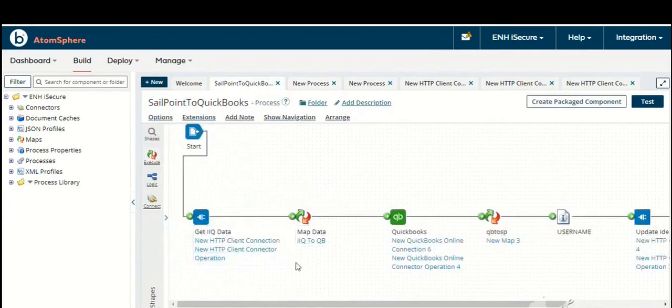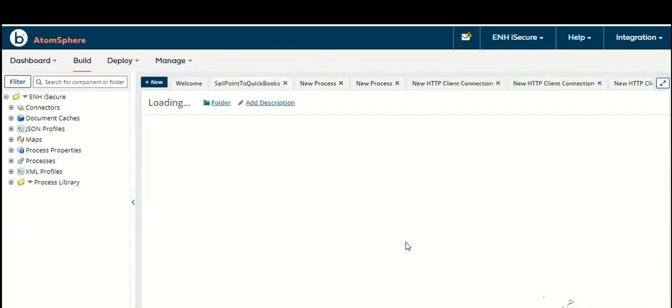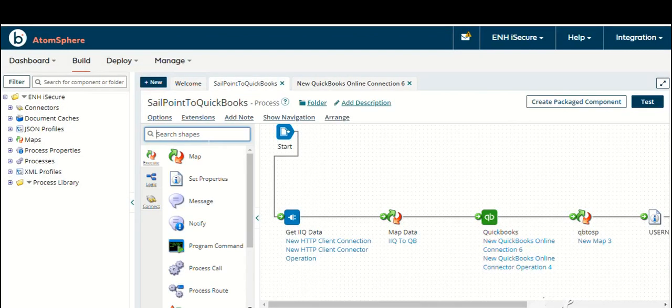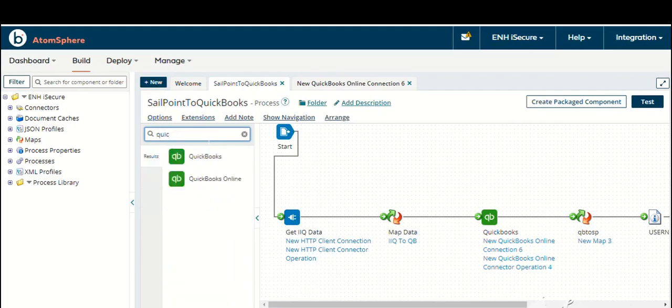Now, as per our requirement, we have to fetch the data from IdentityIQ and provision it to QuickBooks. For QuickBooks, there is a direct connector available in Dell Boomi. Boomi AtomSphere provides different types of connectors, including two types for connecting to QuickBooks. One is QuickBooks and the other is QuickBooks Online.